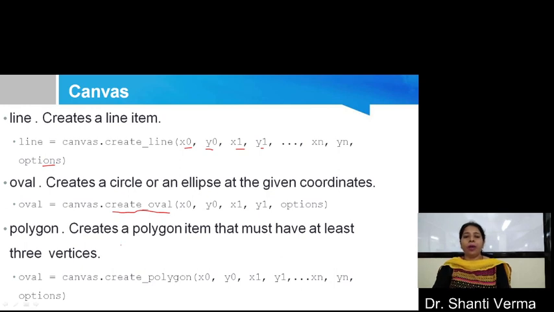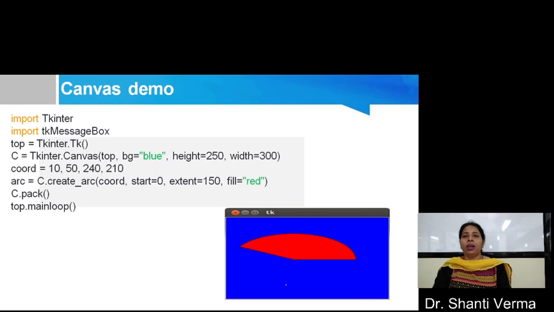For creating a polygon, you have to write create_polygon. You have to pass the data points, that is x0, y0, x1, y1 and so on, with the options. Now let's discuss one example of canvas. To create a canvas, again you first have to import tkinter, then create a root window with the help of tkinter. Now let's create a canvas.